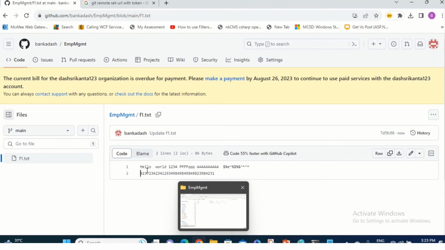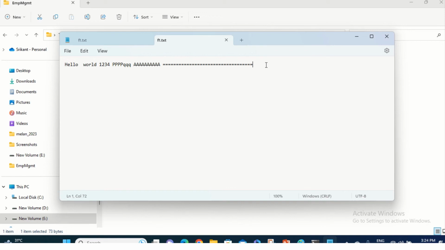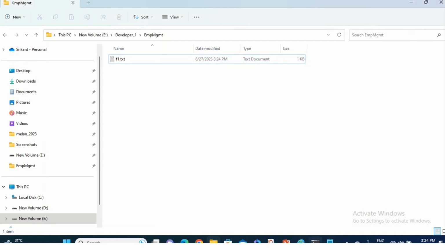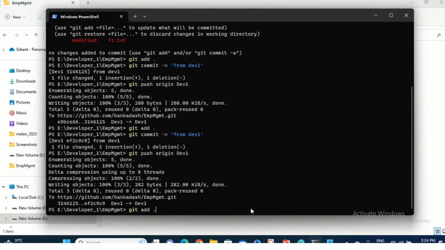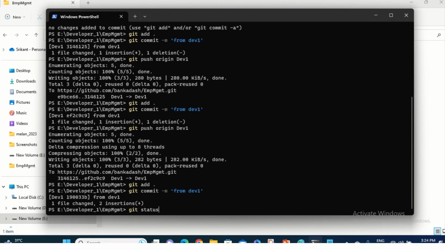Suppose I go to local. This is in the main. I changed line number 2 and committed. So in here, suppose I go there and change the third line instead of the second line. Then there will be no merge conflict. Okay, file save. Then I will do whatever is needed: git add, then git commit, then git push.